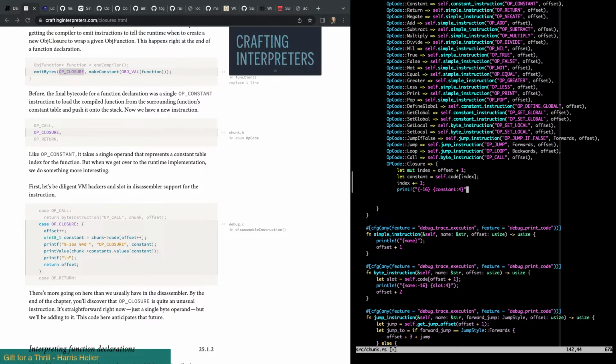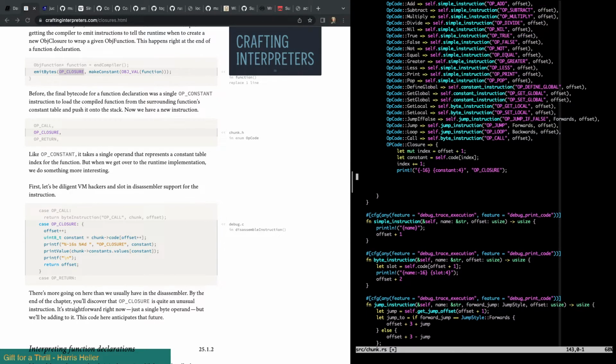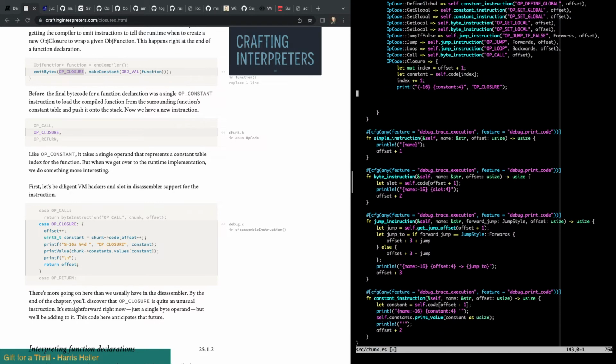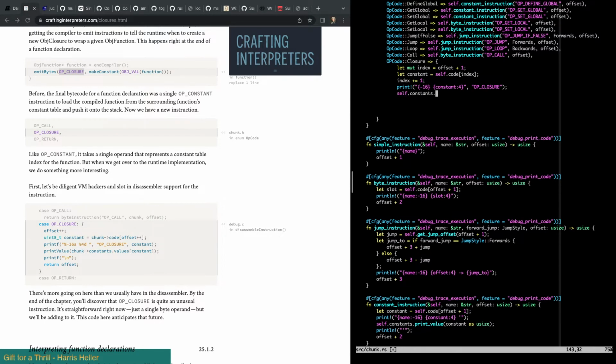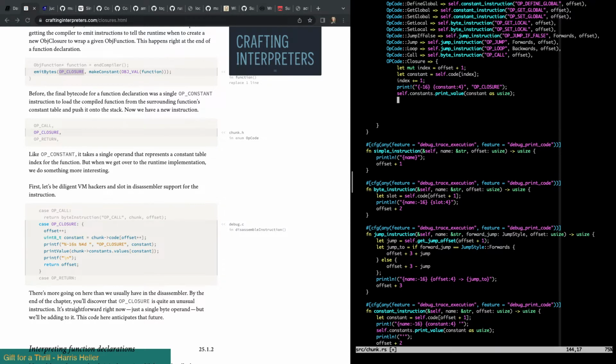OpClosure. Print value. How do we do print value? Okay, self constants, print value. Constant is usize, and then println like that, and then we're going to return index.